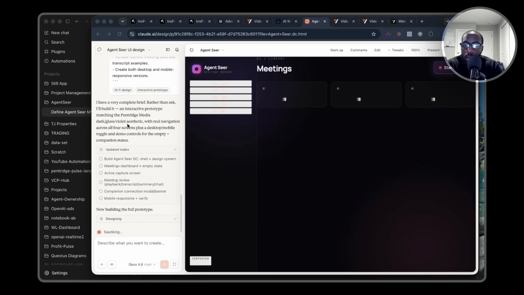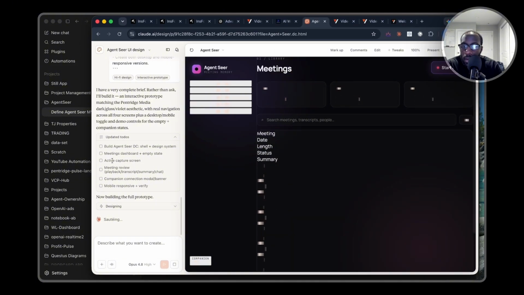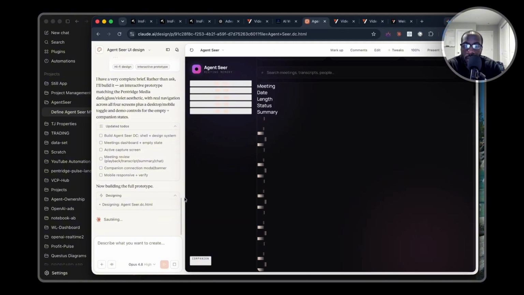Matching the Pinterest media aesthetic, updated to-dos: build agency shell and design system, meeting dashboard plus empty state, active capture screen, meeting review, companion connection modal banner, mobile responsive plus verified. Now building the full prototype. So it's designing that right now. So yeah, it's still going. And then we're going to ultimately need a logo for it. Let's see what it comes up with. So still going, sauteing, as it says.